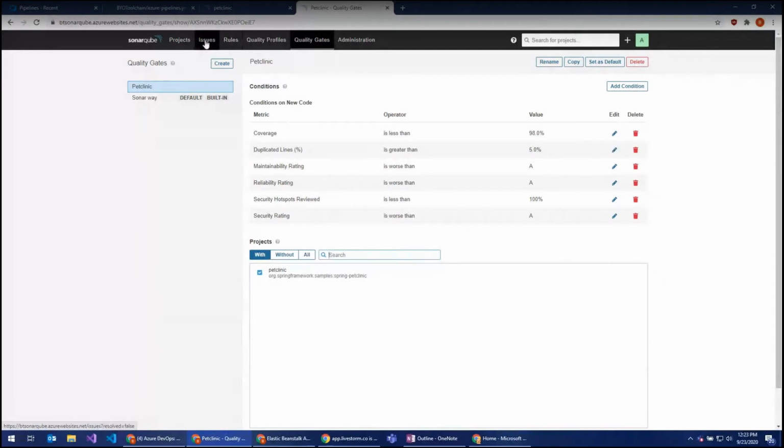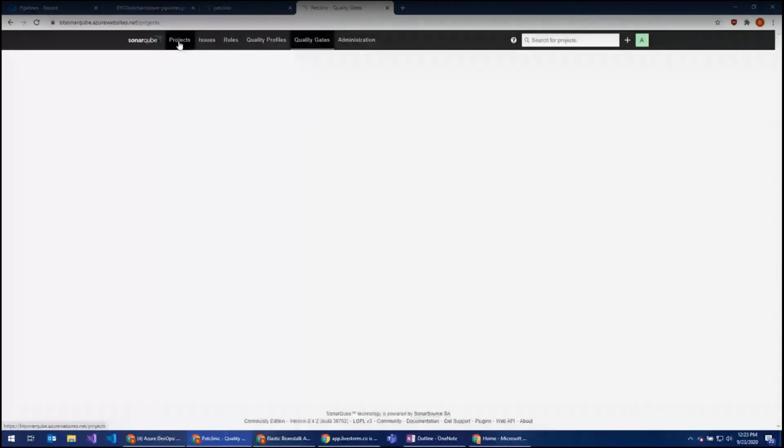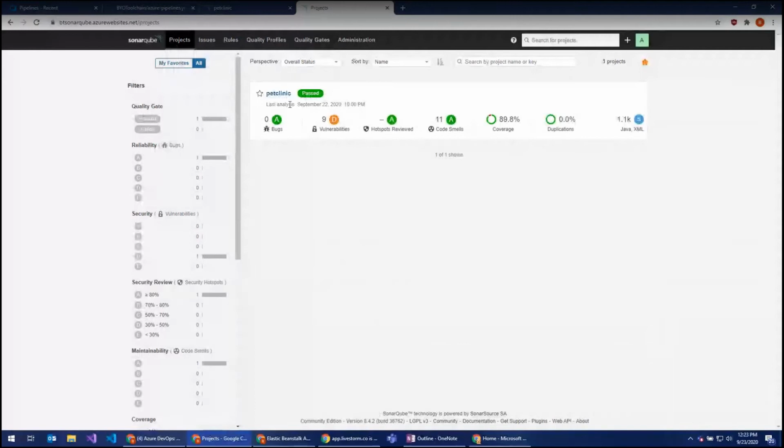You can look at issues on your projects. And this is just one project in here. You can have SonarQube run a whole bunch of different projects in it in different languages. There's a large number of languages that SonarQube supports.